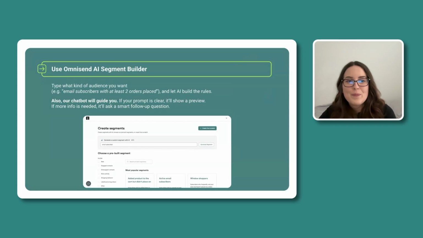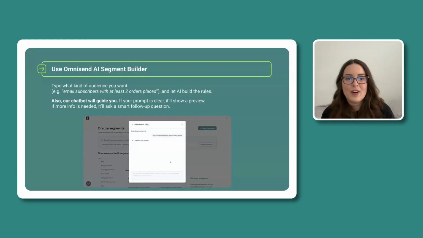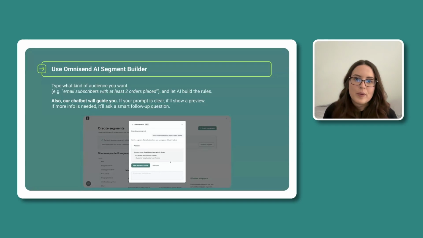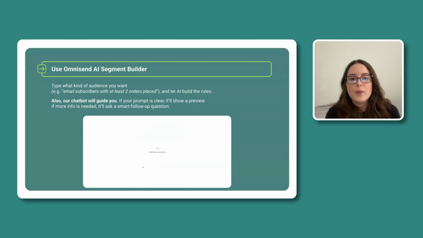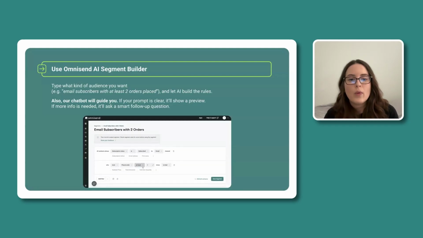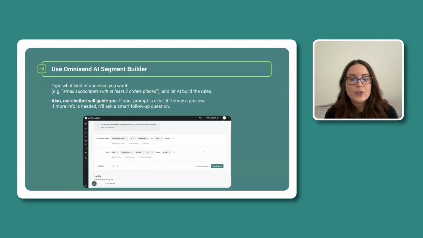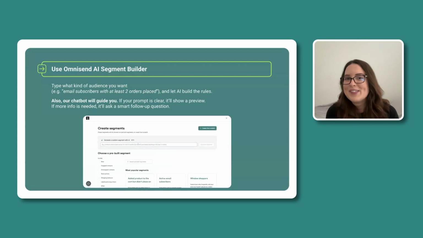And then also use the Omnisend AI segmentation filter. So, for an example, you can ask it what type of audiences you want, whether it's email subscribers with at least 2 placed orders. Our AI will build the rules for you, and then our chatbot will also guide you through it. So the prompts, as you can see right there, will ask you, it'll preview. And then of course, when you click on View in Builder, the builder will then pull up. You can also add additional filters, and then don't forget to save the segment.